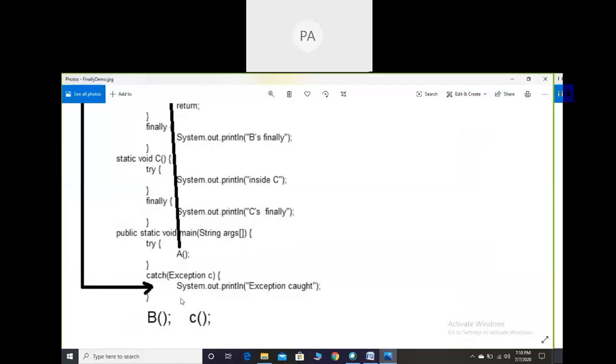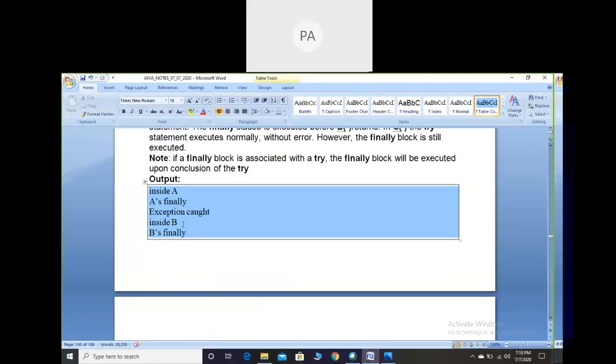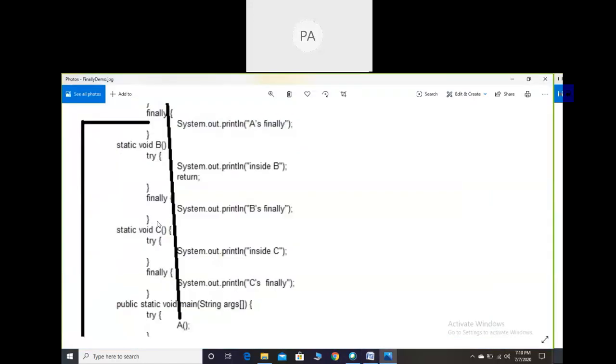Next, with respect to method B. Similarly, when the B method is called, you just look at the B method. What are the things present inside the B method? Inside B, that message is printed as usual, similar to method A, inside B is printed. Next, see, there is no catch block for method B. Okay, but there is a finally block. So the finally block will execute here.